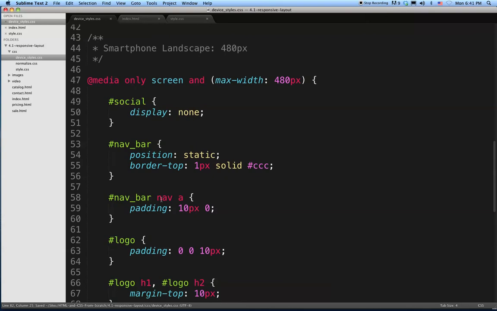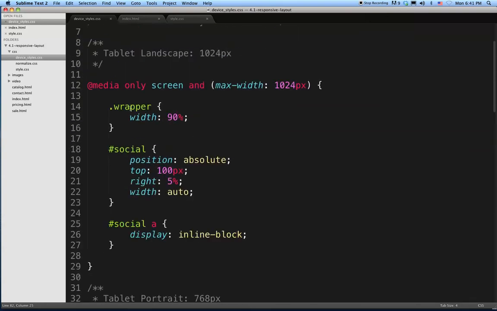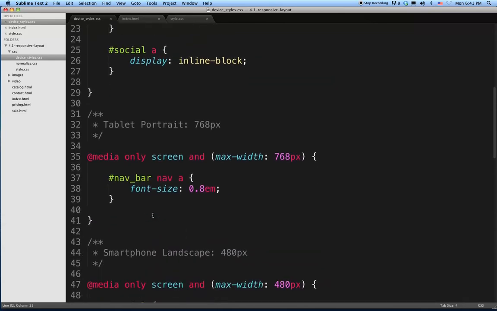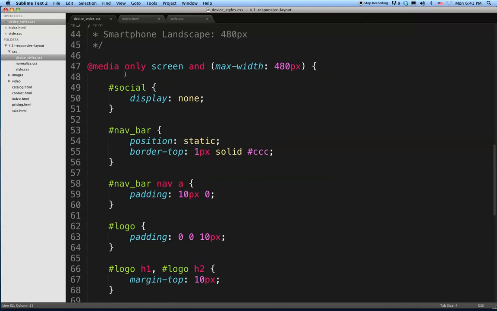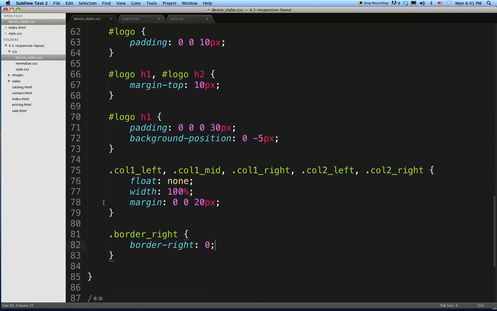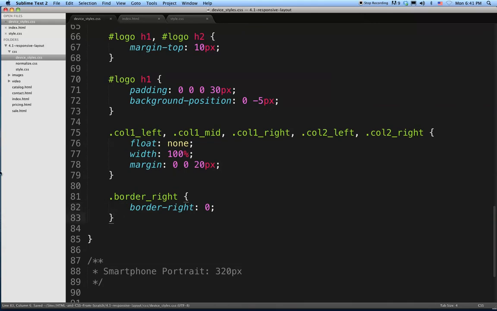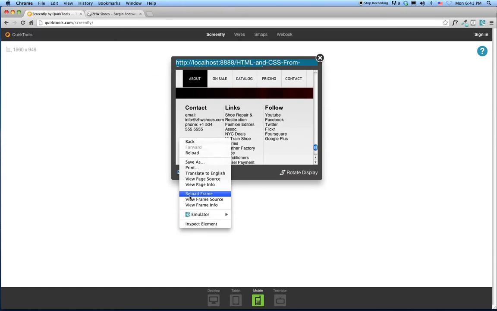There was actually quite a lot. Changing from the desktop to the tablet, there weren't very many changes. But when we changed down to 480 pixels, we actually lost a lot of space, so I had to change a lot of different things here, as you can see. So let's come back in and we'll try this again. We'll go to reload frame.